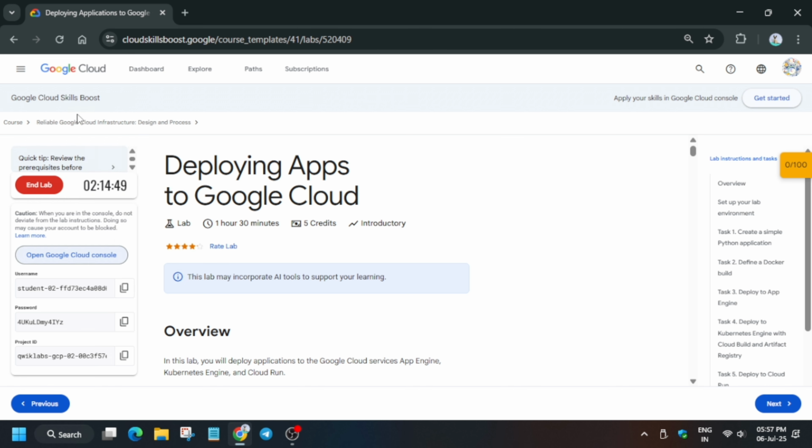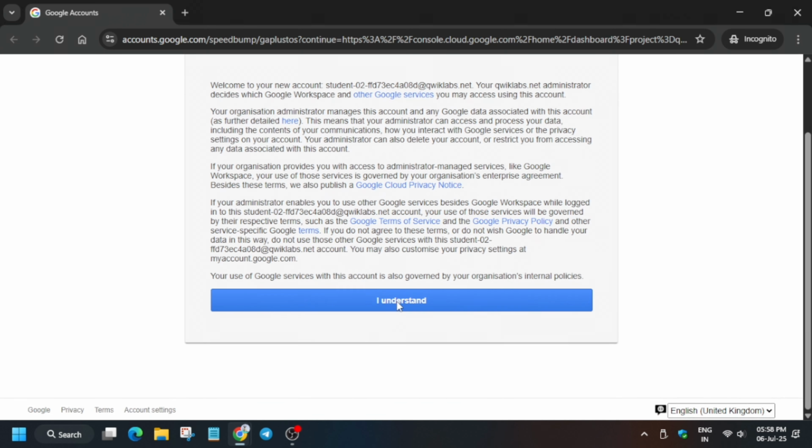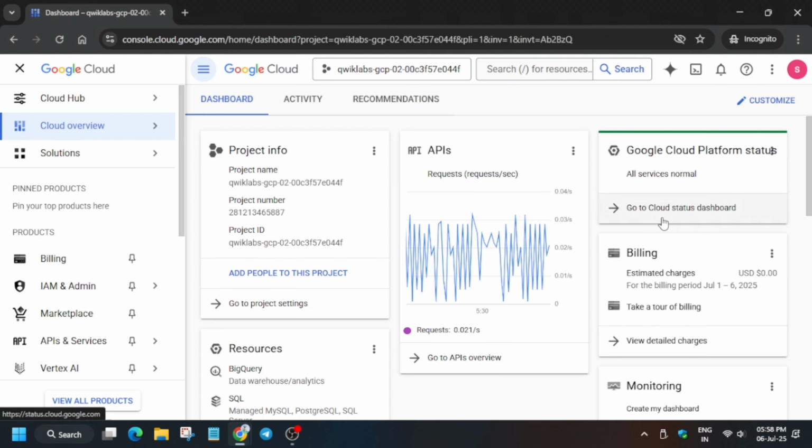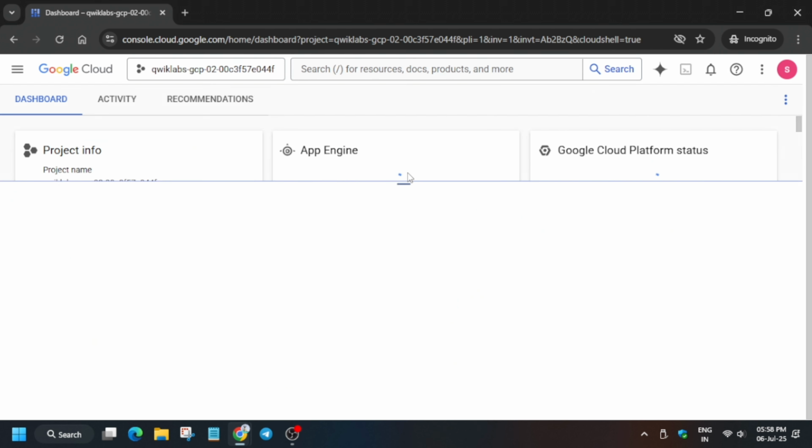Now open the Cloud Console in an incognito window. Here it's getting signed in automatically. Sometimes you may be asked to enter the username and password. For that, check the lab instructions. Now you just have to click on I understand, I agree, and then click on agree and continue. Now just activate your Cloud Shell. It will take a few seconds to activate.